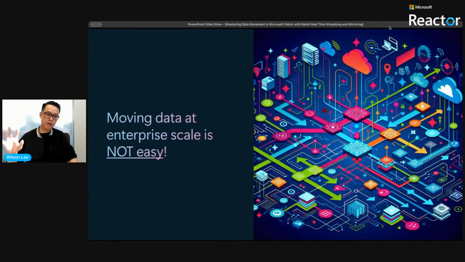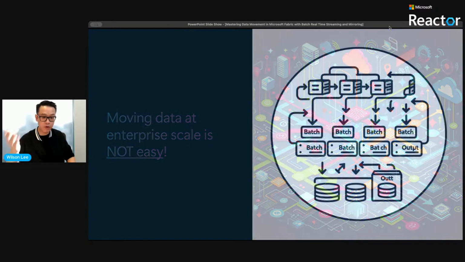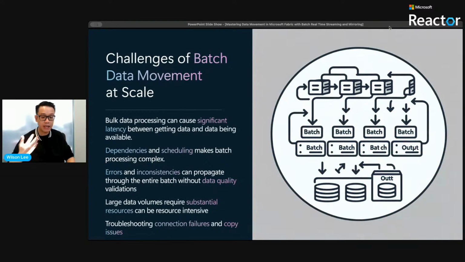Now, when I talk about OneLake, one thing that you might always think about is moving data. Especially at enterprise scale, it's actually a very, very difficult thing to do, right? It's not very easy. Now, imagine folks who needed to move data in batch. If you do it yourself, you have to worry about the latency between getting the data and having the data available, in this case in OneLake. You also have to figure out all your dependencies. You need to make sure that scheduling also makes sense. And those really add to the complexity if you do this by yourself, right?